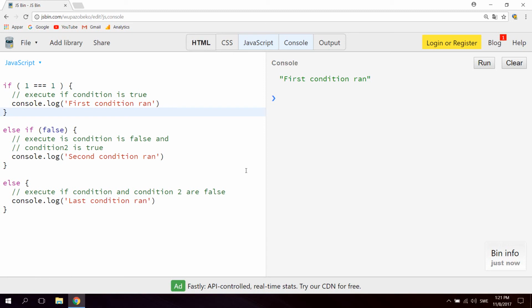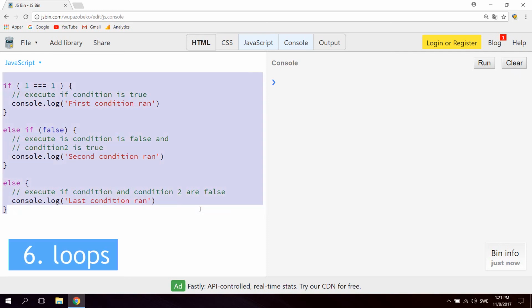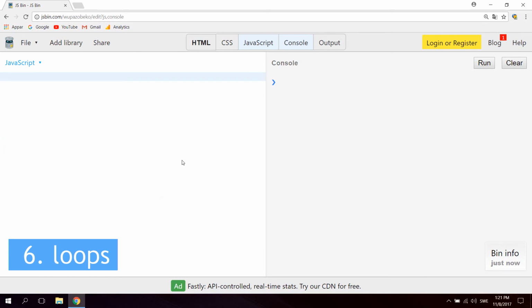Now we're also going to take a look at using loops in JavaScript. I'm going to go ahead and delete all of this. Now we're going to create 4 different kinds of loops. The first one we create is a for loop. Then we will create a while loop. We'll also take a look at using a for each loop. And also we use something called map.